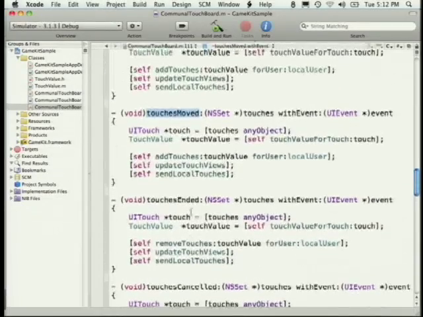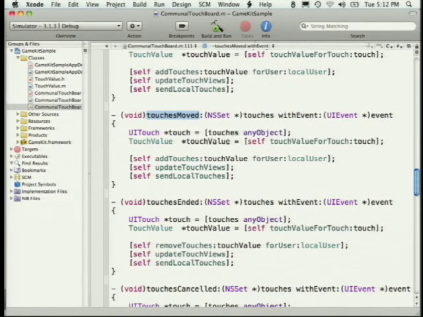So it takes the touches. In this case, we're actually only taking the first touch. We're going to convert it into a touch value, and touch value is just my wrapper for the touch. We can't actually pass the UI touch around. So this thing goes and it stores the point, and we add it to our touch value array. And we tell the view to update.